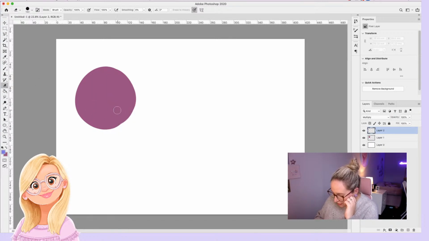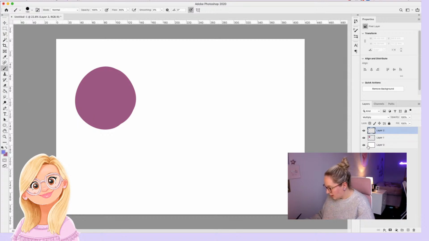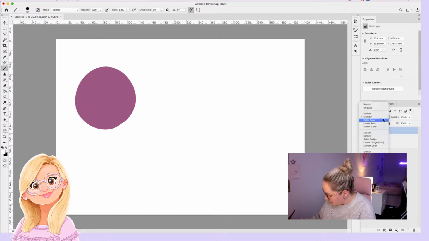Basically, blending modes can be really fun. I do them in all of my drawings. But for things like white, you want to use overlay, light, linear light. Anyway, we're going to move on. That can be a whole other chat.